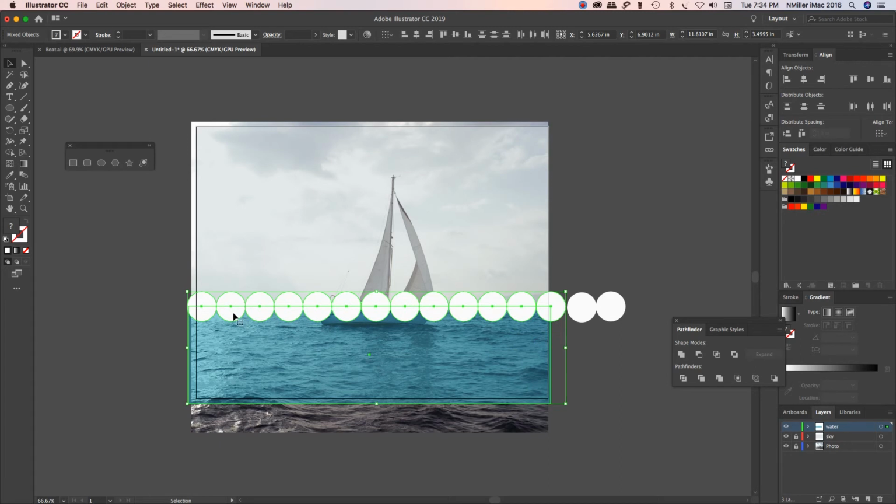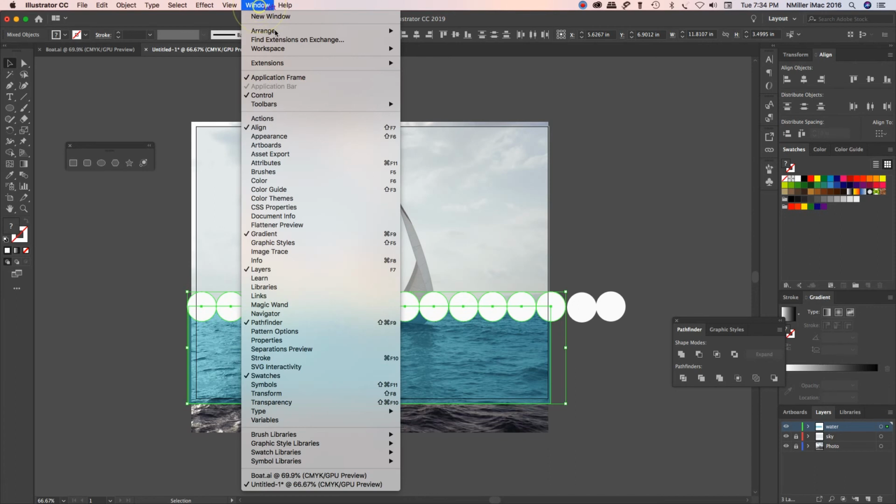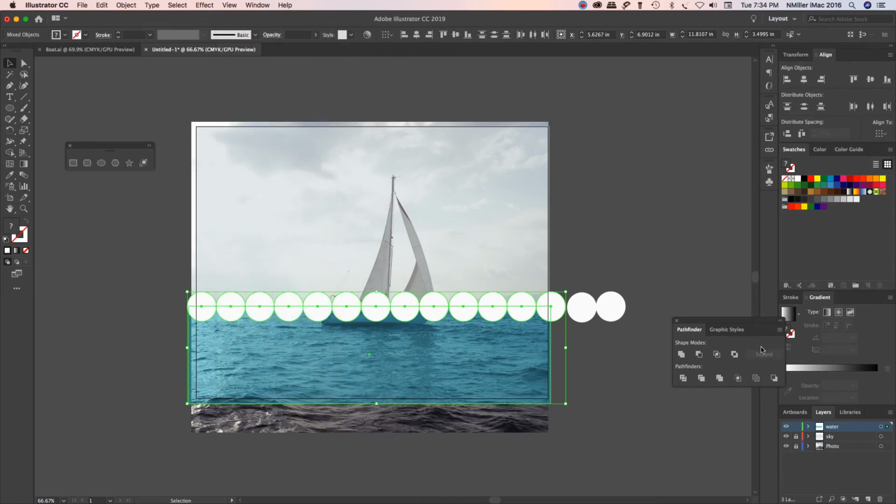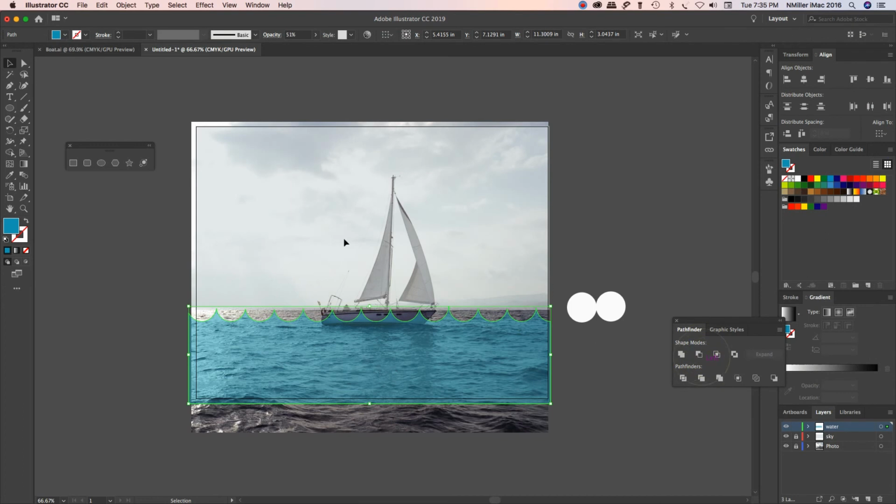And now I'm going to basically subtract this from the rectangle down below. So I'm going to go to Window, and then I select Pathfinder, and then this little panel will pop up. I'm going to use this one right here. It's the second one called Minus Front. When I left click on it, now it disappears. I'm going to left click and drag, and I'm going to hit the delete key to get rid of that.